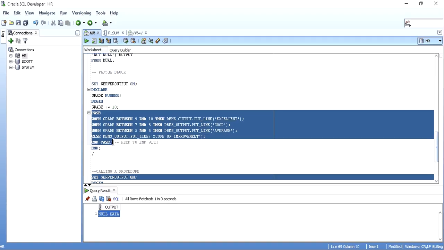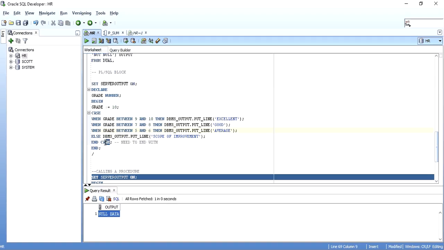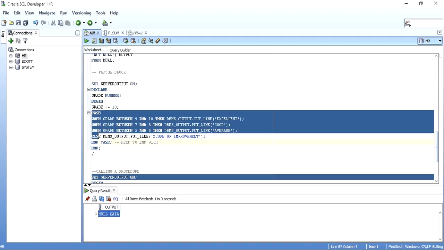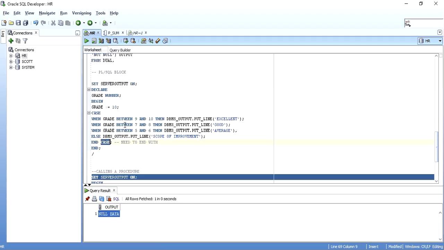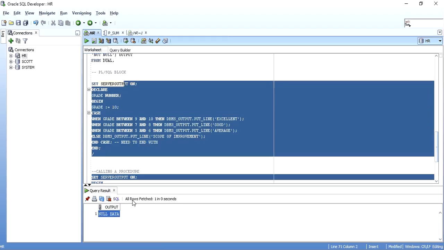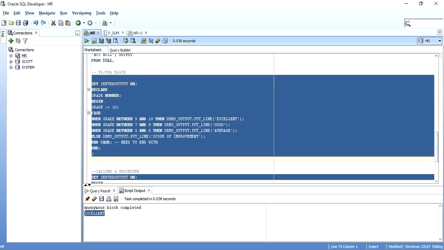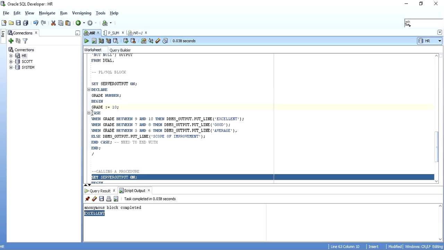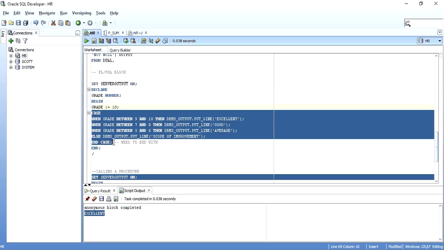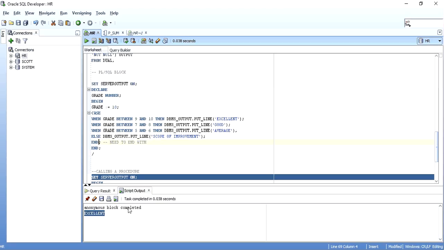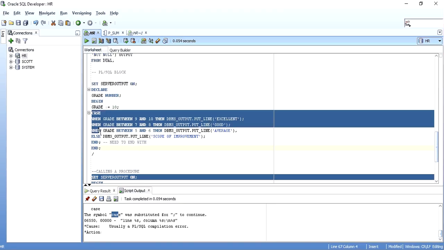As you can see, I have ended the CASE statement with END CASE. If you are using it in an SQL query, you will just write END to end the CASE statement, but in PL/SQL you need to write END CASE. When you run this, you get the output excellent because I have given grade equals 10. So a CASE statement can be used in a PL/SQL construct, but a DECODE can't. Always remember to end it with END CASE. If you don't, it will give an error saying a CASE was needed before the semicolon. So always end a CASE statement in a PL/SQL block with END CASE.